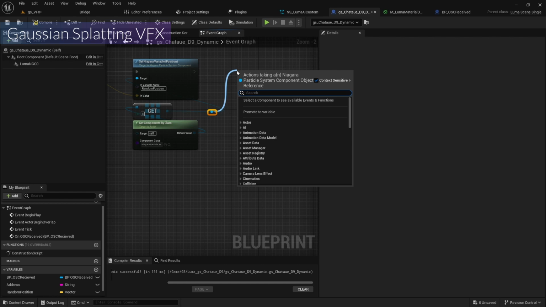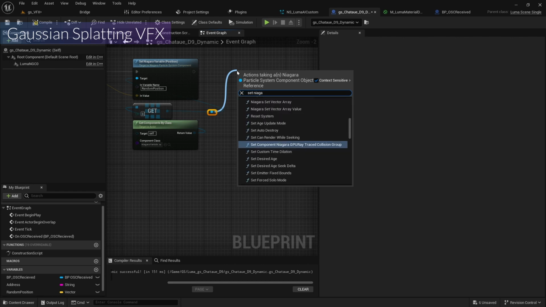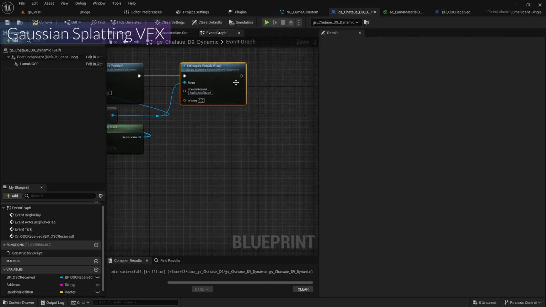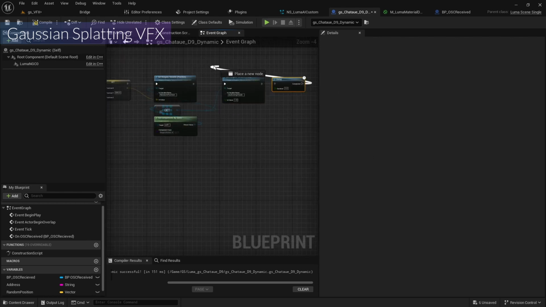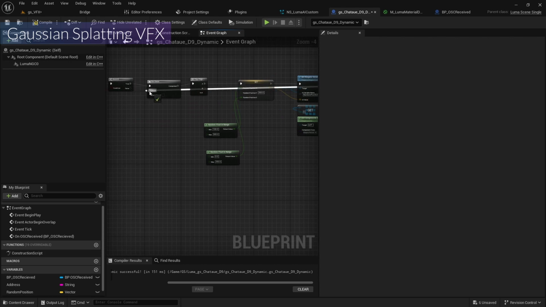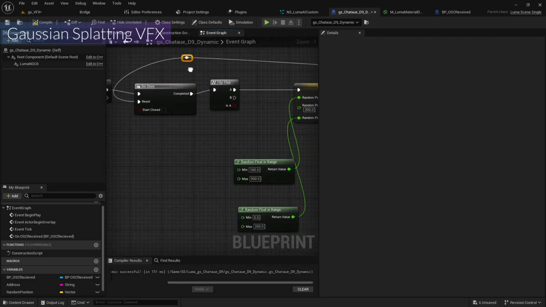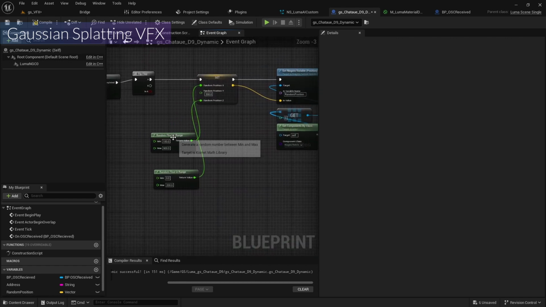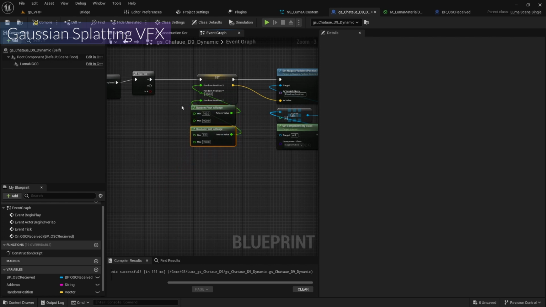Okay, now we also need to add the audio amplitude, so set Niagara variable float, and the variable name is audio amplitude, and the value is 1, and I'm gonna add a delay, and the duration is 2, and I'm gonna connect it to the reset of the do once. So I'm gonna organize the nodes. Okay, cool.